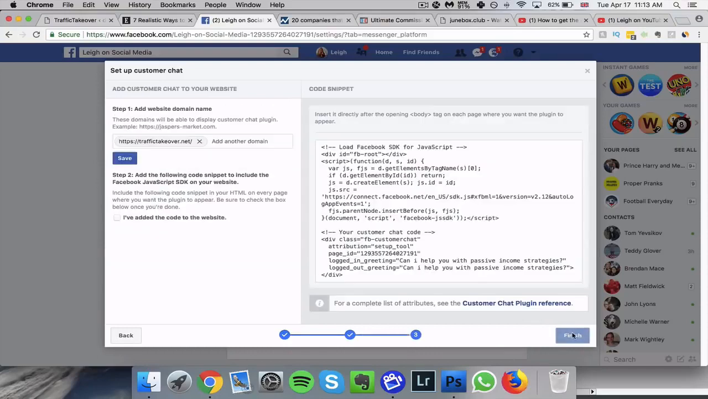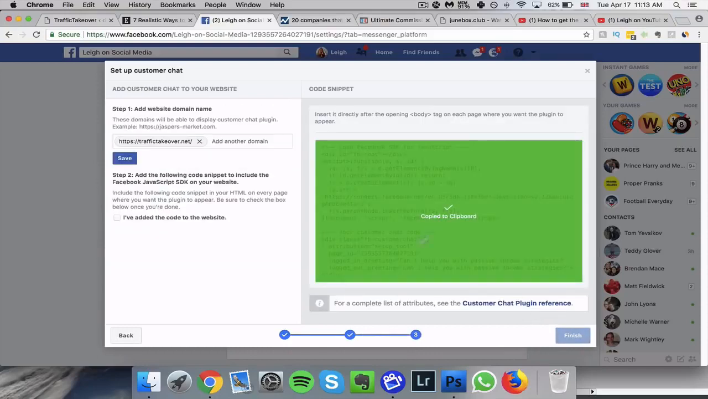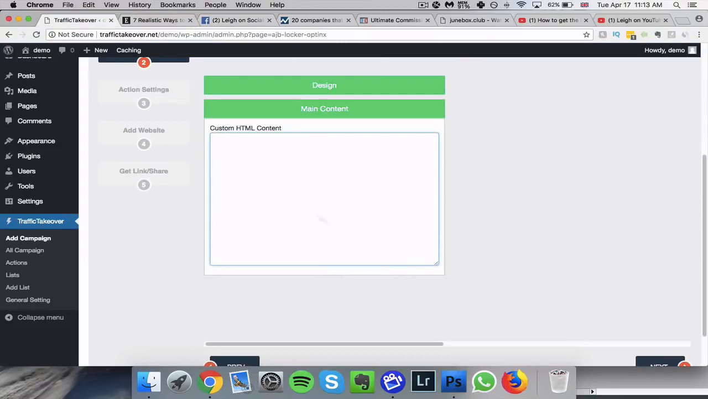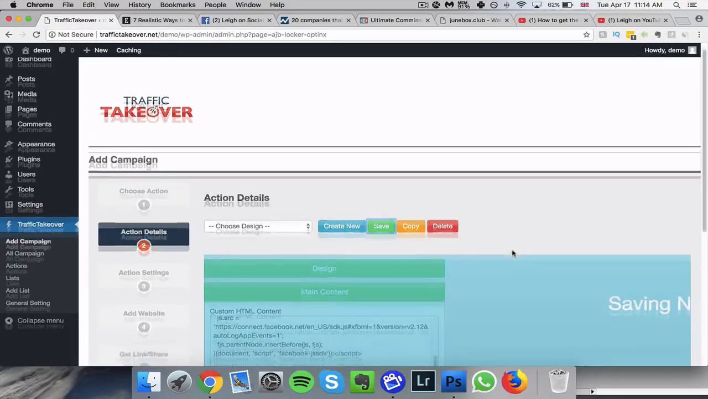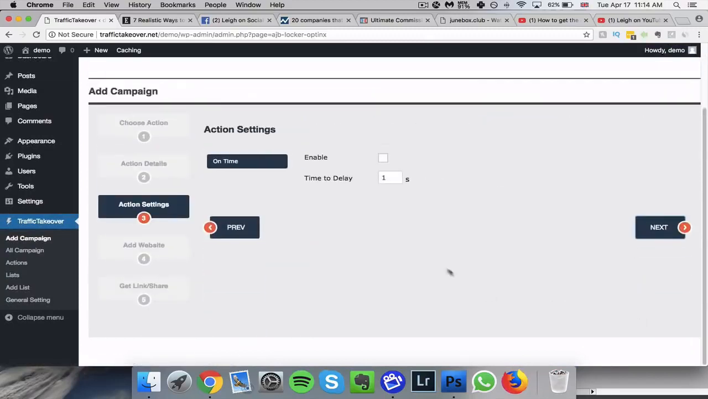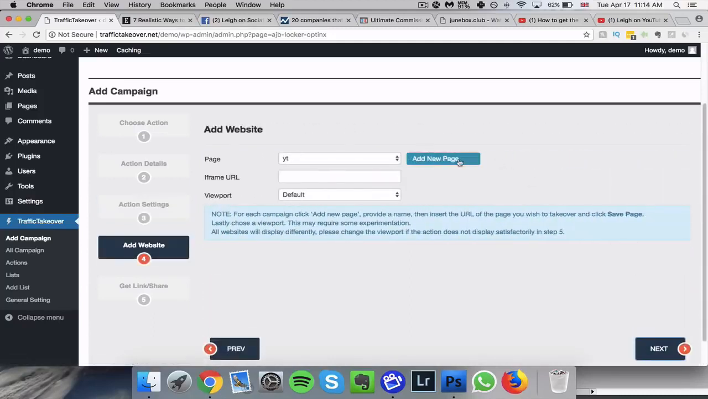I'm going to click next. Then we're just going to copy the code. I'm going to go back to our site and paste it in there. I'm going to click save, then click next. And then we're going to have it so it displays after 1 second.